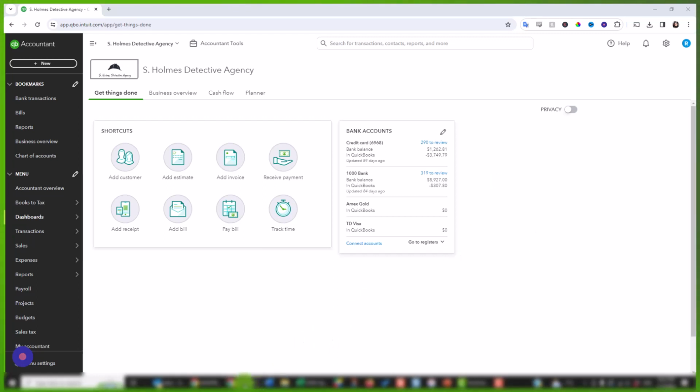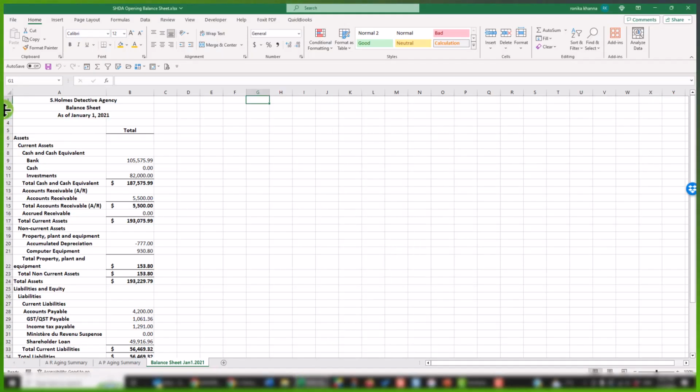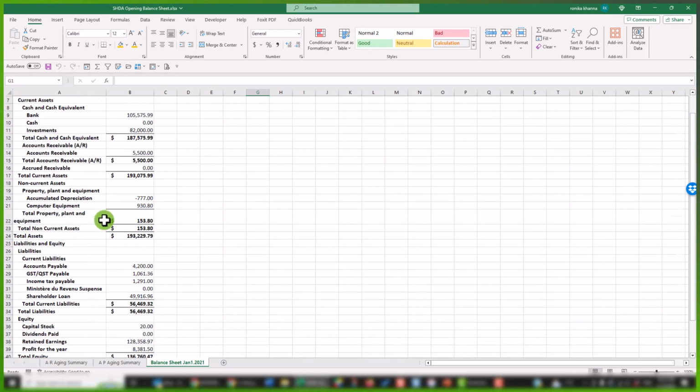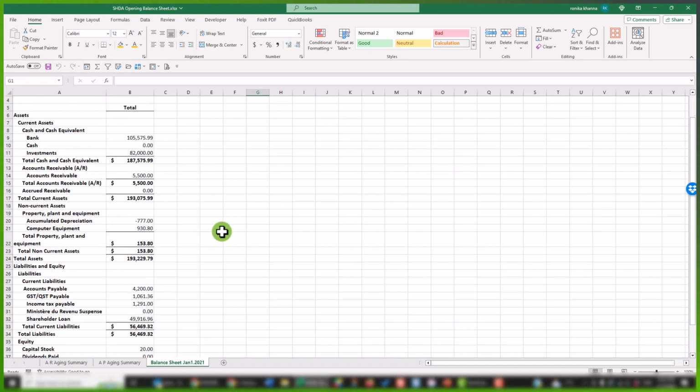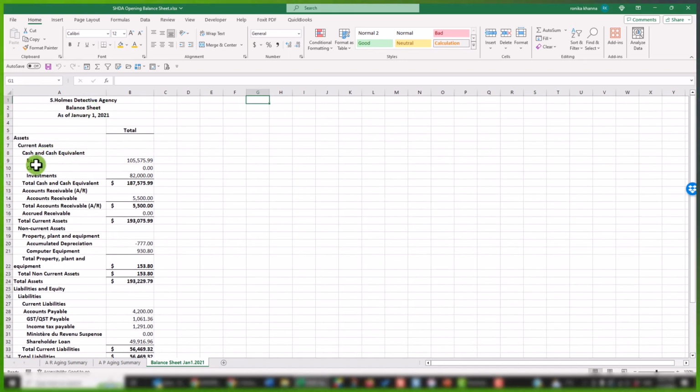Okay, so let's go ahead and see how we are going to approach the import of these balances. So I have here a balance sheet that I have exported from the previous accounting software. In this case, it is in fact QuickBooks, but again, almost all accounting software will allow you to do this export into a spreadsheet. So you'll see here the accounts are listed, and we want to make sure that each account here with a balance in it has a corresponding account in QuickBooks Online.